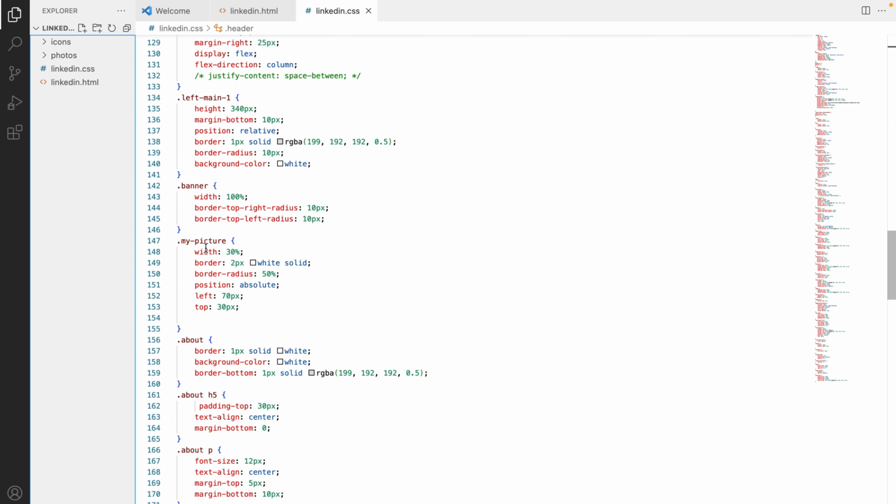Now, styling my banner and my picture, we have the width and border radius, because the border radius is only on the top left and right, that's why we have this. Then my picture, we have the width, the border radius, and a position of absolute. I'm sure you know, because my picture is on the left main itself, that is why my left main has a position of relative and my picture has a position of absolute.